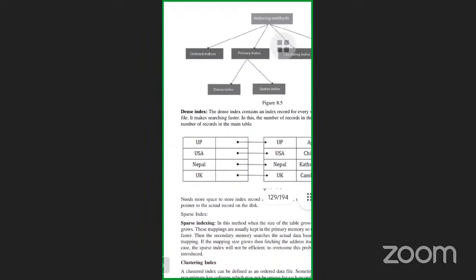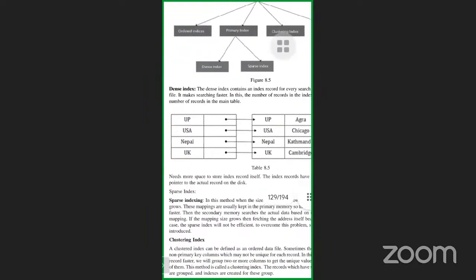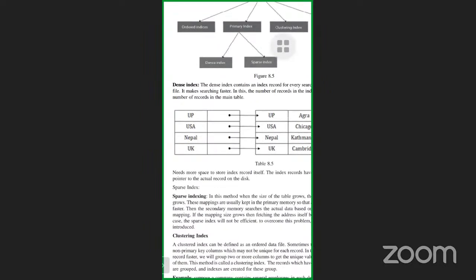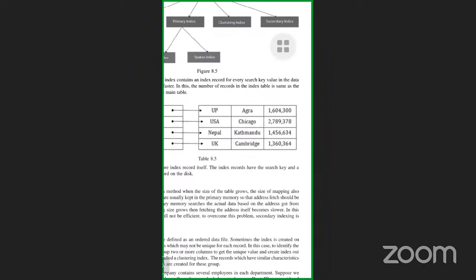So using the dense index, what happens? It is used to search the record faster. In this also, the index record is maintained, and every index record has a search key value. Now you can see the example in this table. Here we have the index: UP, USA, Nepal, UK. Beside the table you can see, UP has Agra and its population, USA has Chicago, how many people there are, Nepal has Kathmandu, and UK has Cambridge.